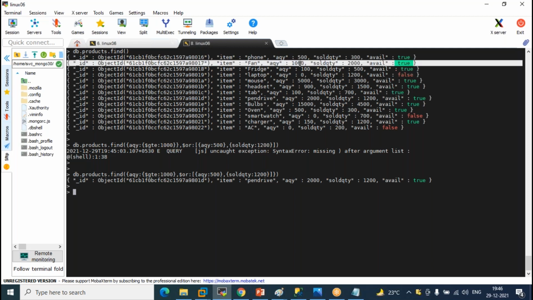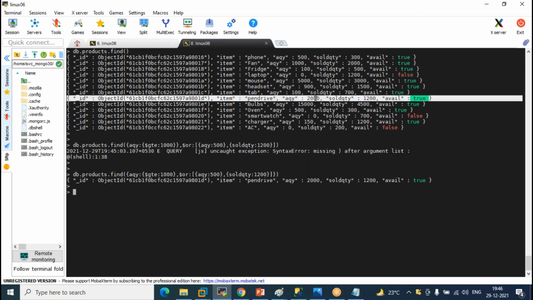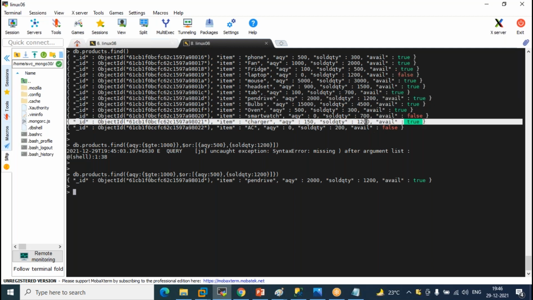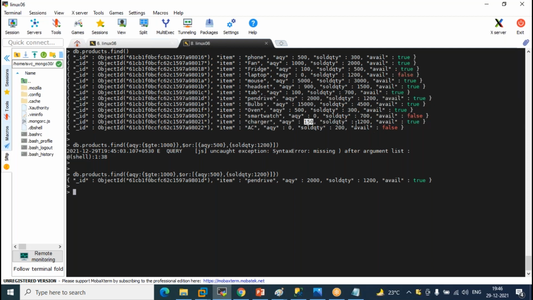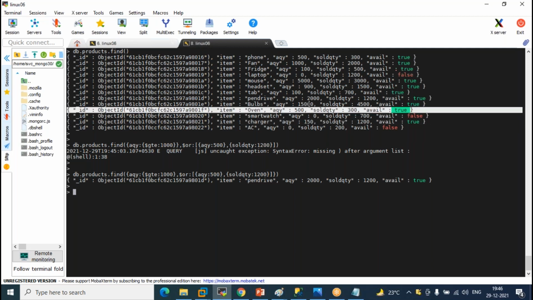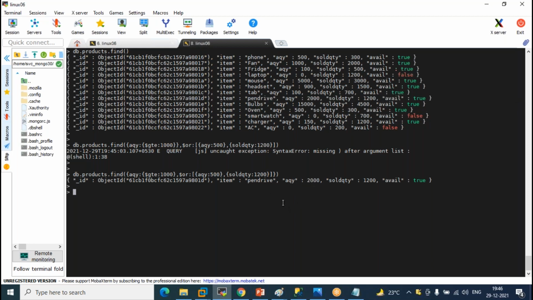This is qualified. There is one more, 1200. This is qualified, right? And availability quantity greater than 1000. Okay, this is the only qualified one. This 1200 one is not qualified. It is not greater than. This is also not qualified, and this is the only qualified one. Yes, correct. Only one record is qualified.